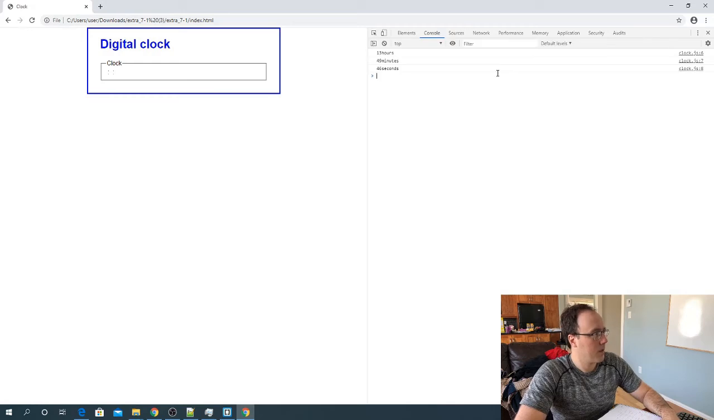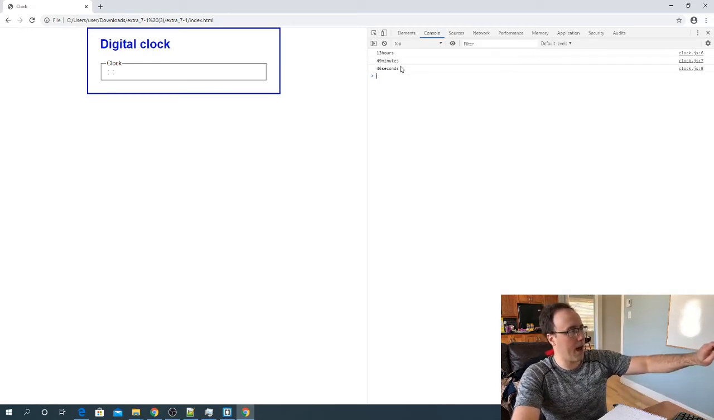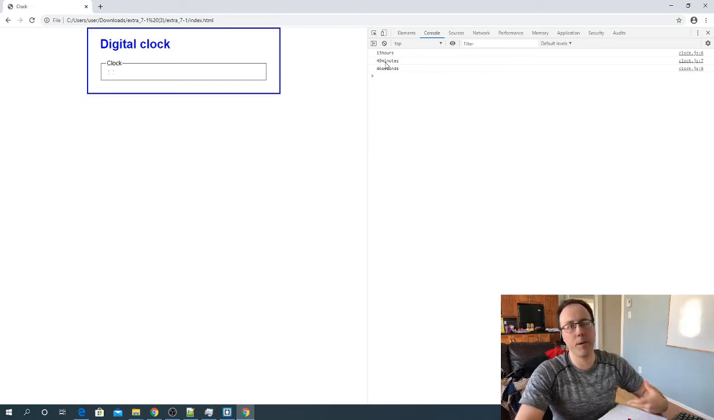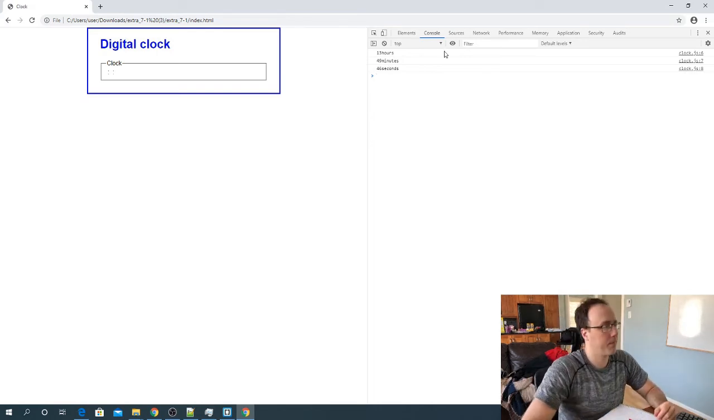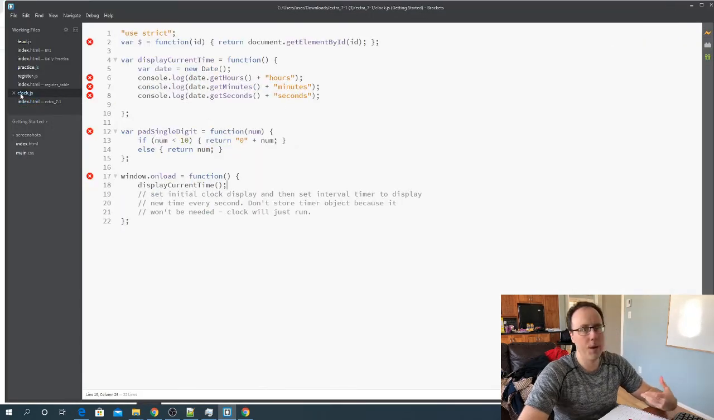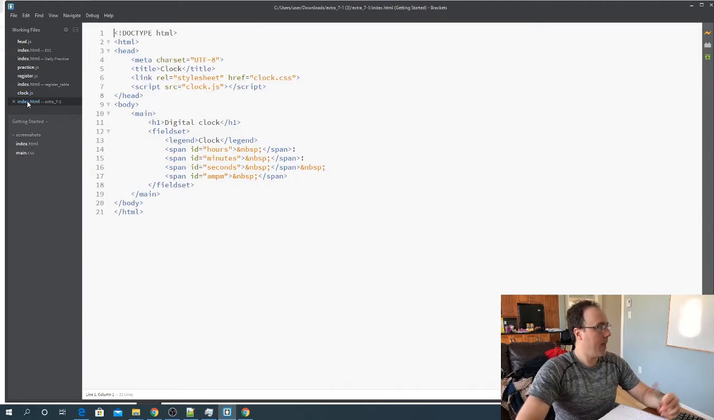Okay, all right, so here we go. We see 13 for hours, 49 for minutes, and 46 for seconds. So we know that we're grabbing the right data from our date object. Now really all we have to do is go in and hook these up to the span text elements in our HTML. We can see here in our HTML, we have several spans. We have an ID for hours, minutes, seconds, and we have one for AM, PM. So let's just go through and do all of these.